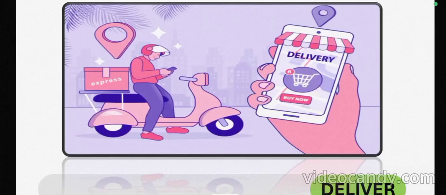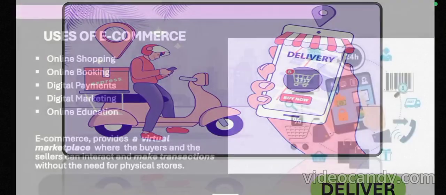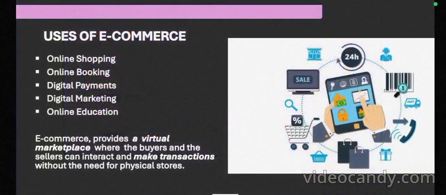Now, we are diving into the most interesting part of our topic, that is uses of e-commerce. Till now, you must be thinking that whatever I'm speaking to you, you already knew all this. But what if I tell you there's something hidden in e-commerce that's really very exciting? So we have a total of 5 types of usage of e-commerce. There's online shopping, online booking, digital payments, digital marketing, and online education. Let's understand them one by one.